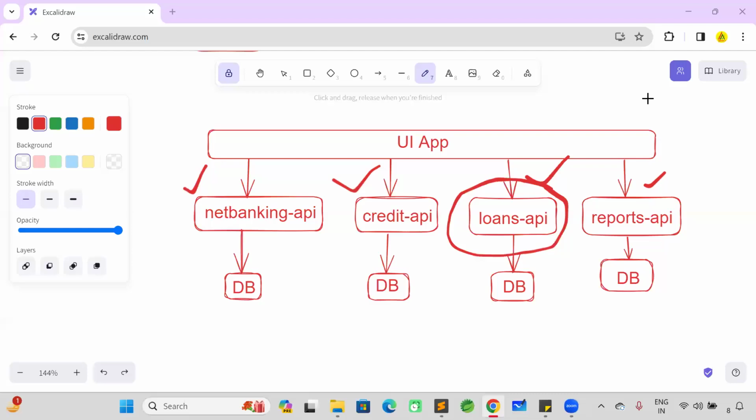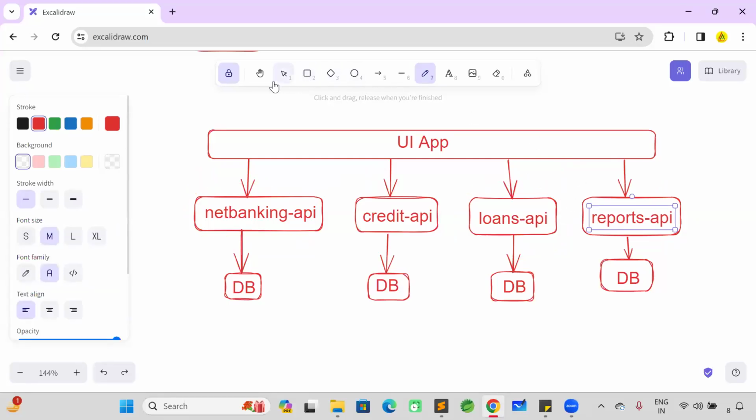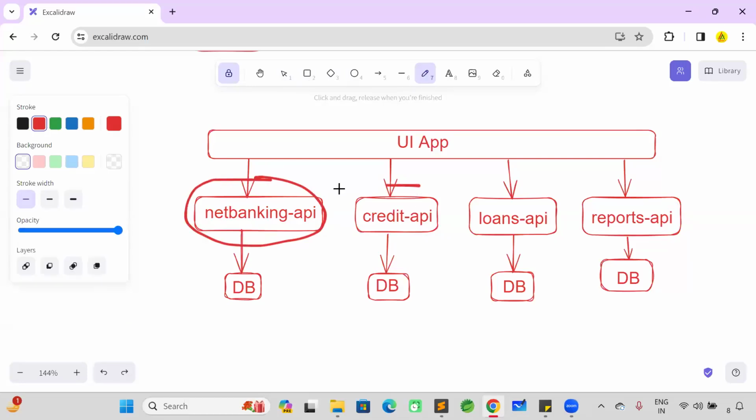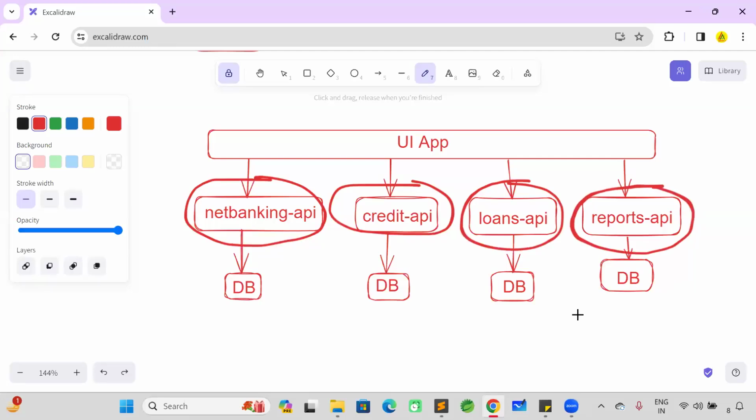Got my point? Now, there are multiple users using our bank application. The people who are using net banking, their request will go to the net banking server. Some people are using credit card operations, their request will go to the credit card application server. So the net banking application will run in one server, the credit card application in one server, the loans application in one server, and the reports application in one server.